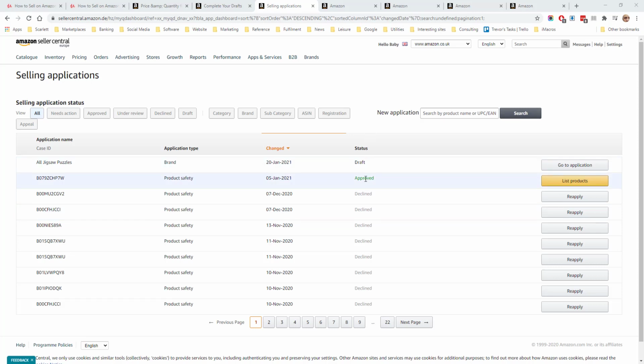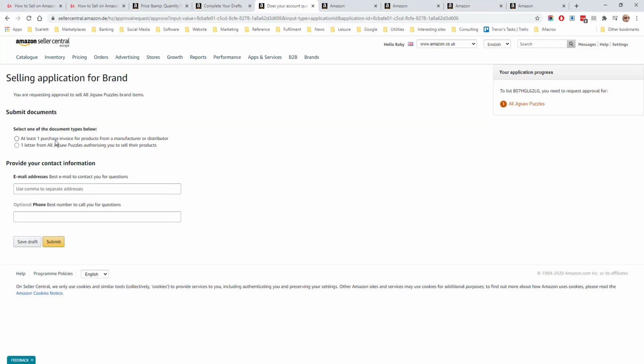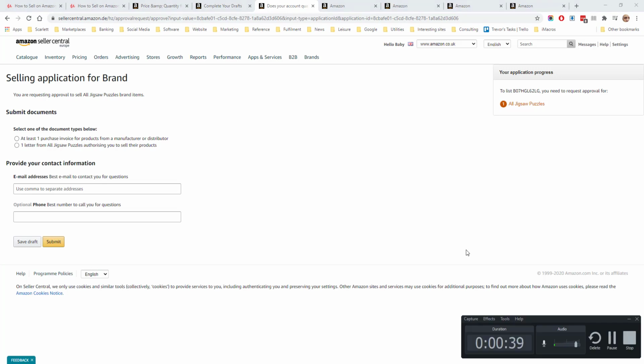The applications will appear here. For example, this one here is for all jigsaw puzzles, so we go to the application. In this case, we need to provide an invoice for products from this manufacturer or distributor to show that we have the right to sell it. Once you have the right to sell a product, you would then need to upload the file again.